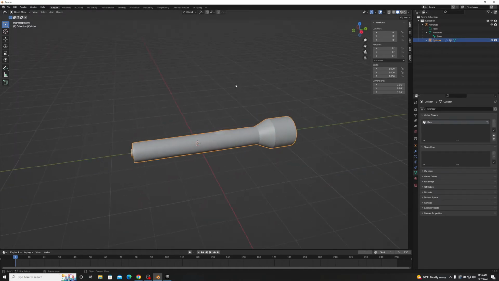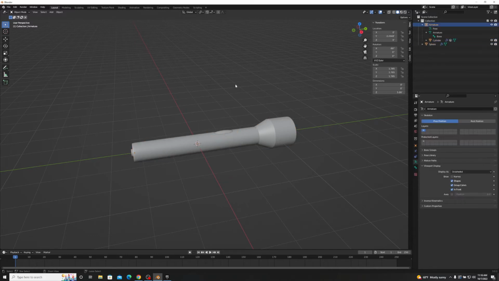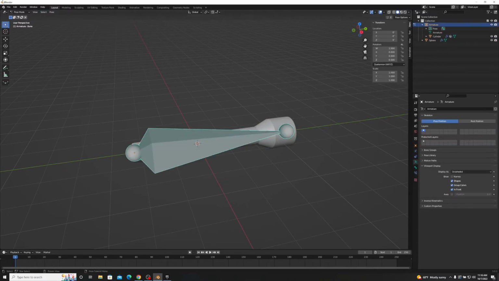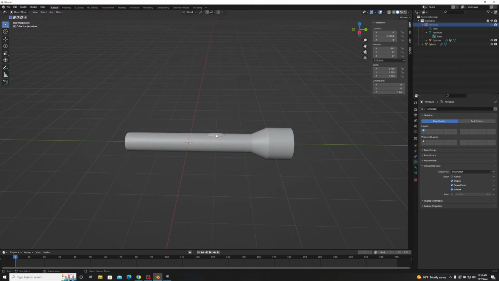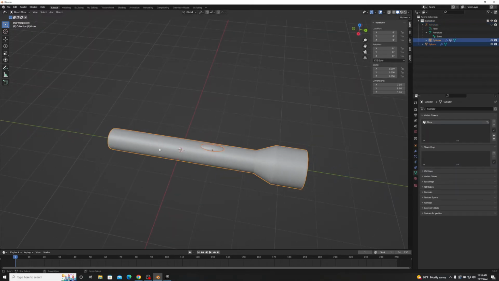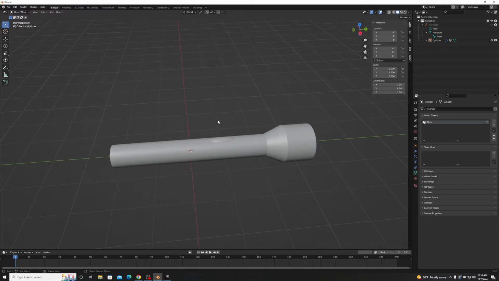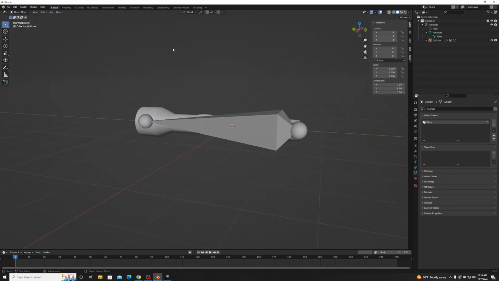Where'd it go? There we go. Alright, sorry. Seem to have lost the bone there for a second. Alright, so we'll just click that for a second so we can rejoin everything. Same thing as we did before, just highlighting it, then doing Control J. Just had to go back and make sure that the armature was in there.